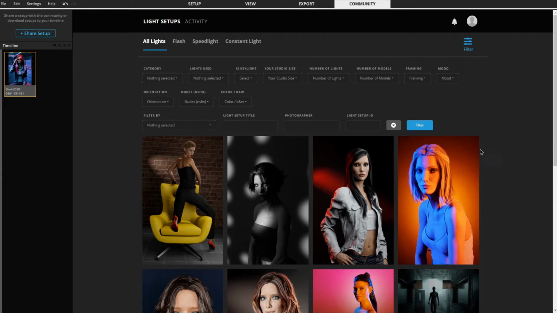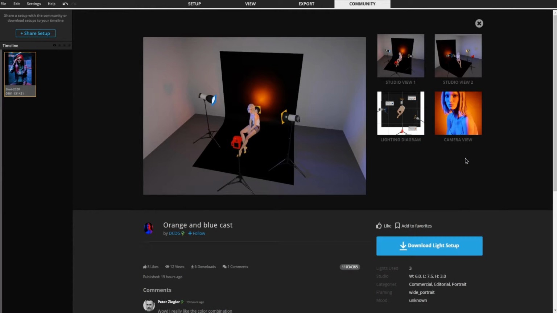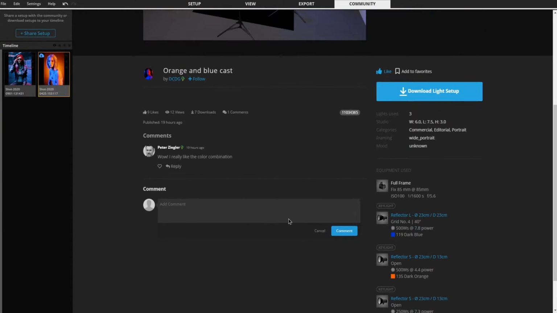You can click on any setup and see the details of the setup here. Right here, you can download the setup, and there it is in your timeline over here. If you enjoyed the setup, you can give a like here, or leave a comment.